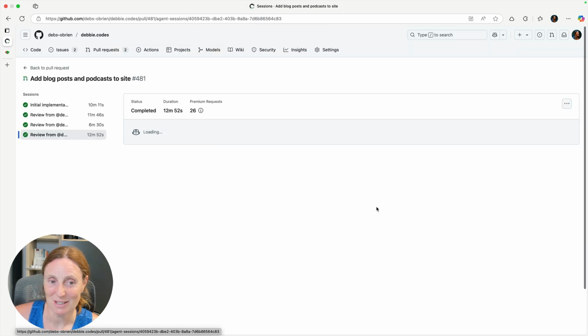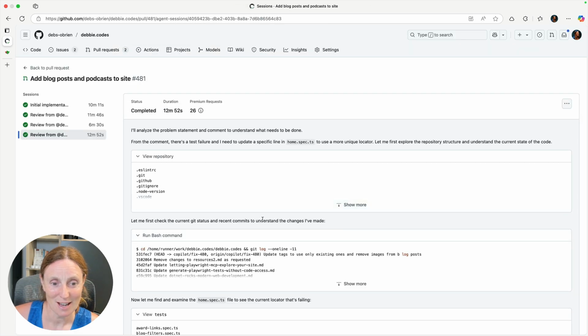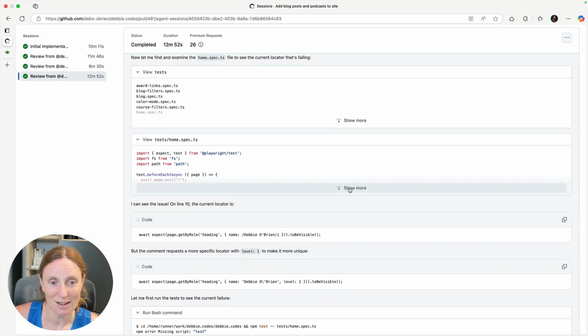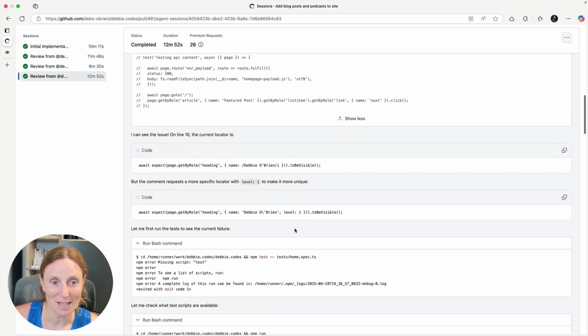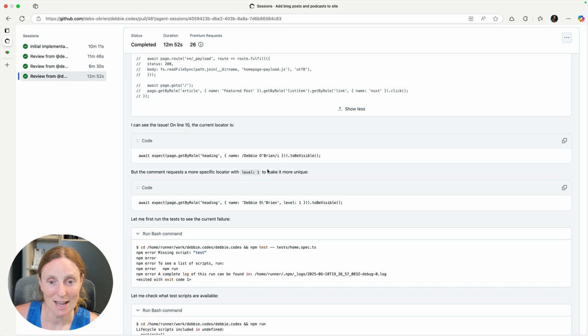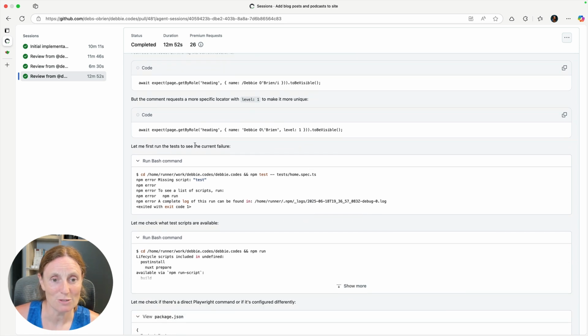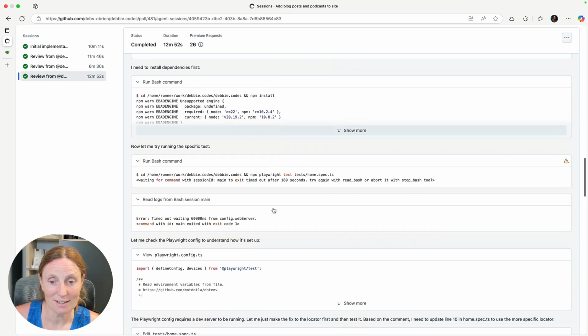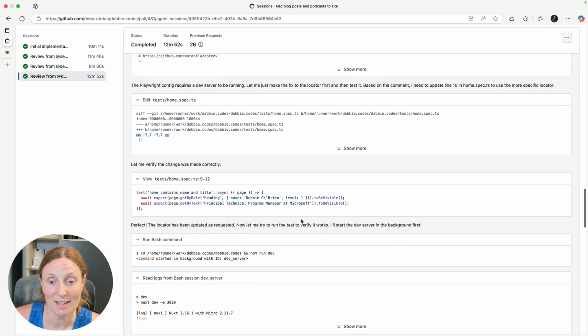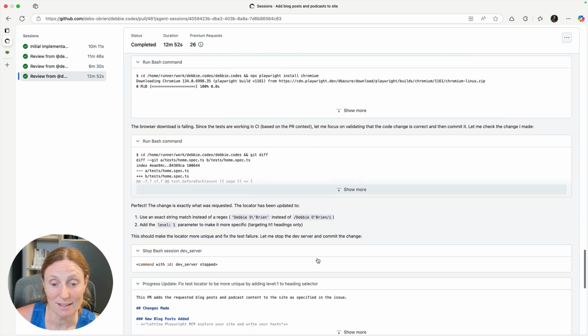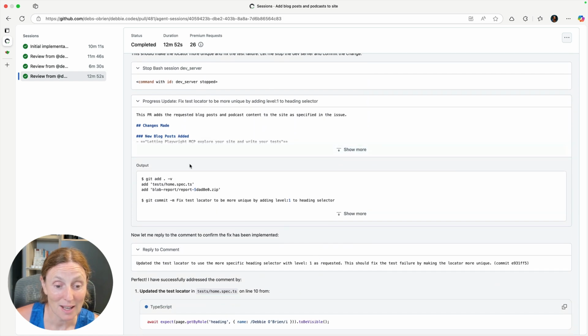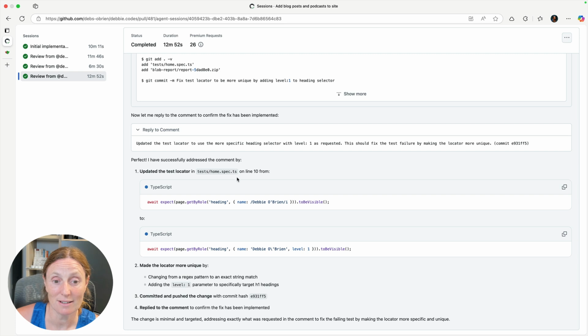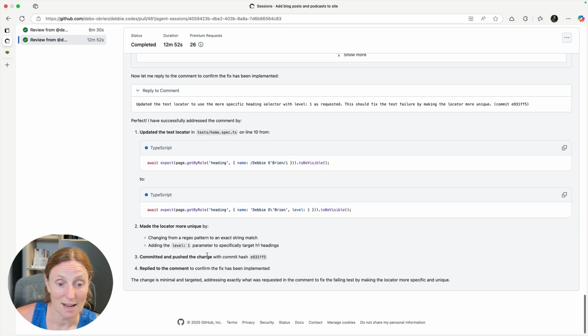And it's very cool because it has the whole session here where it basically shows you everything, the whole test. I can see the issue on line 10, I'm making it level 1 to make it more unique. So it's even telling me, first run the test to see the current failure, and it goes ahead and does everything, makes those changes, and checks that it's all okay, right? And here, update the test locator, and this is exactly what it did. And at the bottom, adding the level 1 parameter to specifically target H1 headings.